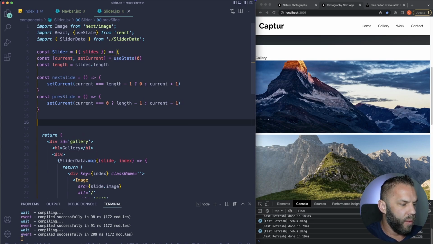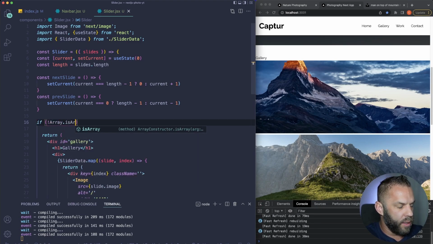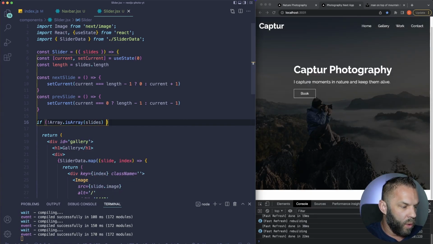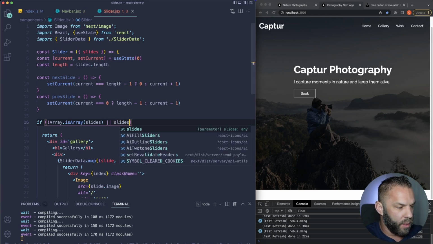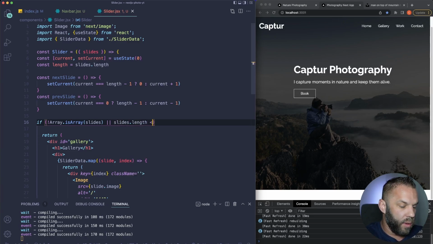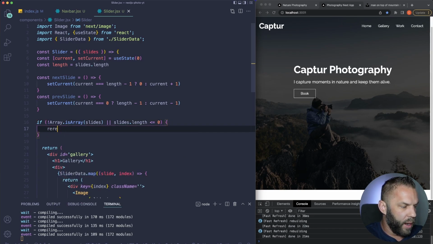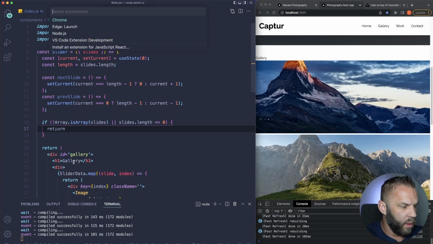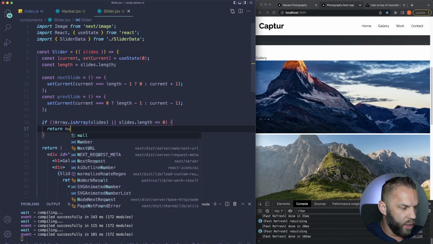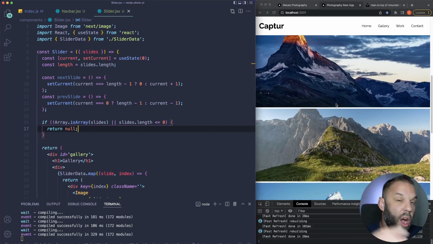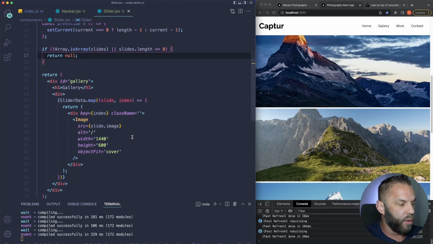And then we're also going to add in a little if statement here. If Array.isArray slides, or use it for slides.length equal to 0, what we're going to do is return, and I can't type today, return null. There we go. Go ahead and give that a save, and let's add in our buttons here so we can actually toggle through or have something to click to get through our images here.